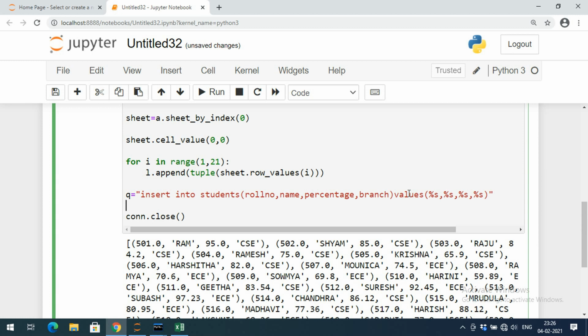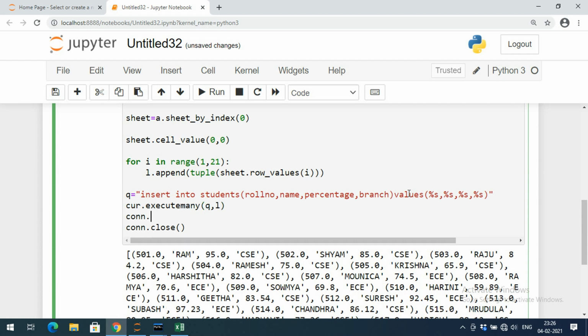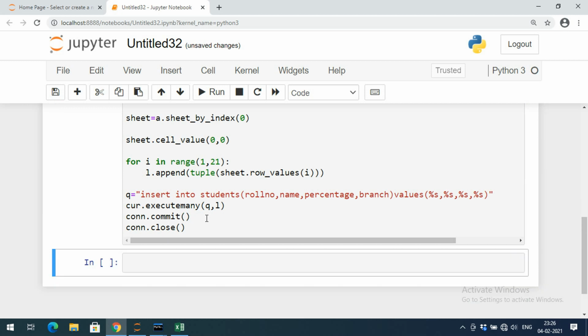And now we need to execute a query. So in order to execute the query, cursor dot execute, and here we have to pass the query as well as the list of tuples. So in order to insert more number of records at a time, we need to use executemany, and after insertion we need to commit the query, right? If you are not using this commit method, the data will not be inserted into the table. So now just execute this one.